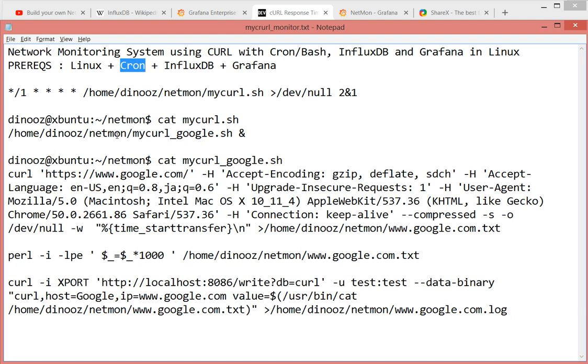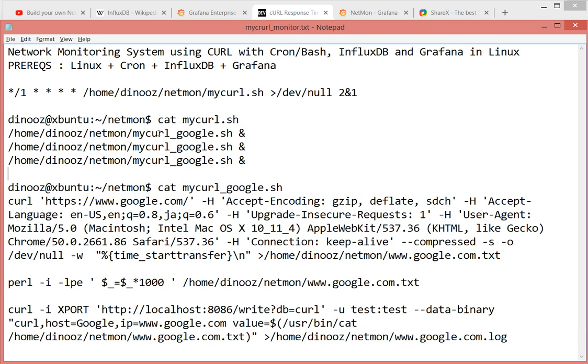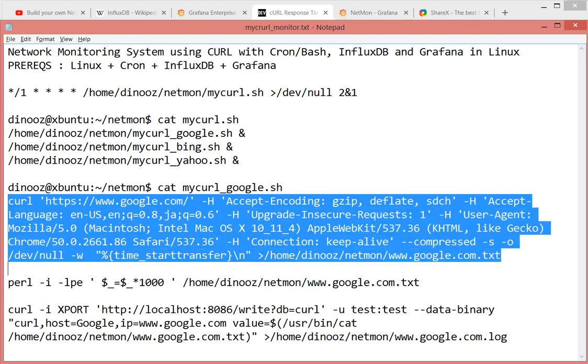The shell script is basically going to be calling from Cron multiple other shell scripts. In this case, it's going to be Google. We want to be adding Yahoo. We want to be adding Bing. Multiple scripts, and eventually the script is pretty simple. Basically, it's a curl command to actually do just like the video was explaining.